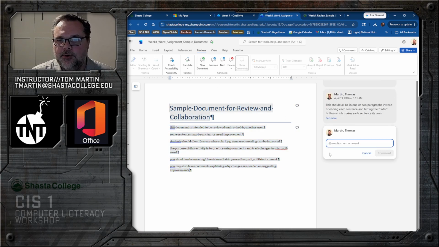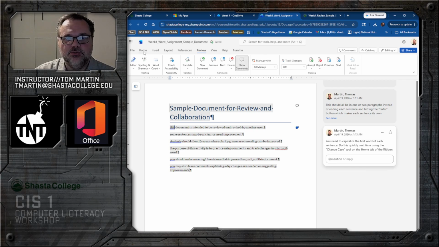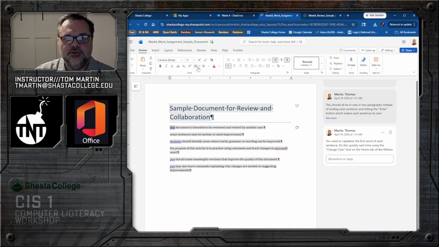New comment. There we go. And I'm going to type in my comment. You need to capitalize the first letter of each word. And here's a tip, right? Because you're new to Word, so I'm giving you the tip. You can use the change case tool on the home tab of the ribbon, right? So if we go to home and we go to this little cool thing right here, change case, we can click one button and make it center case, but we'll talk about how to suggest changes later.